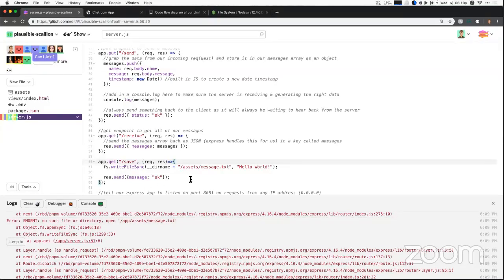Did I spell assets right? I did. We have a file called message.txt. No, but we shouldn't need it. It should create one for us. Oh. Did it?